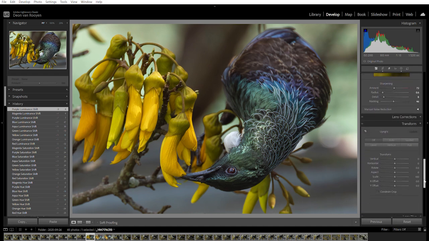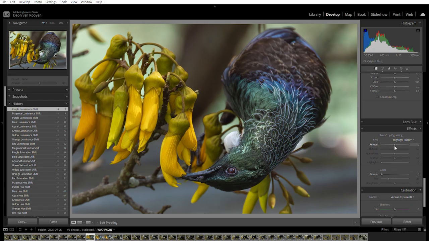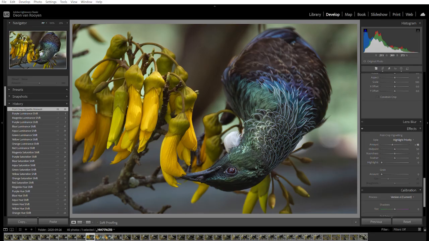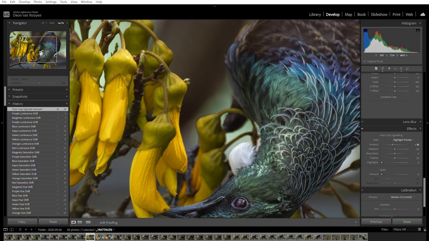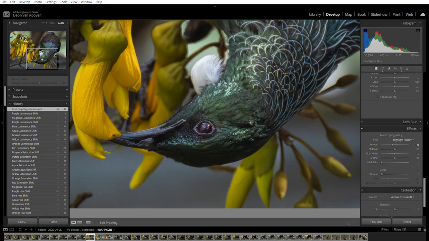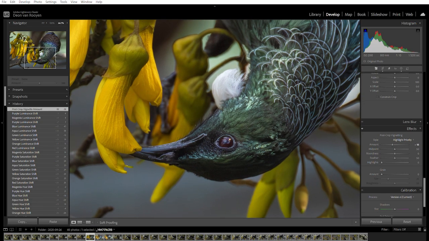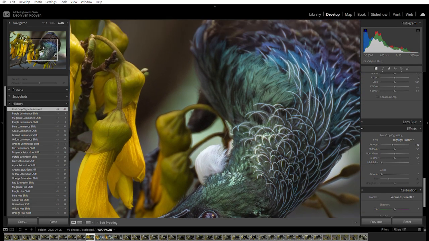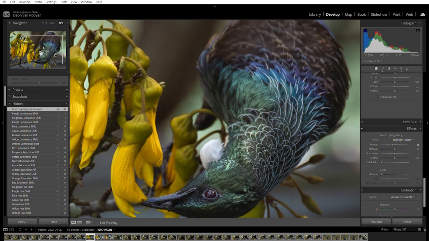The last thing I like to do is generally include a vignette to just darken the outer edges of the image to really emphasize a focus on the center part of the image being the subject. And I'm pretty happy with this image. Let's just zoom in a bit and look at that detail. Crisp and sharp, colors are vibrant and nice, rich. I'm pretty happy with that.